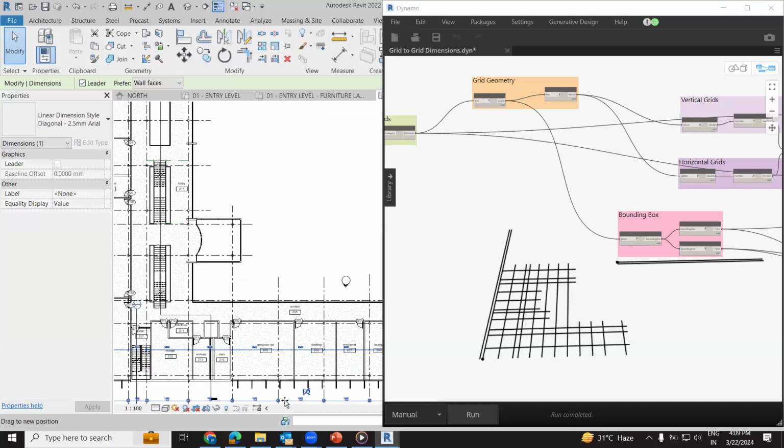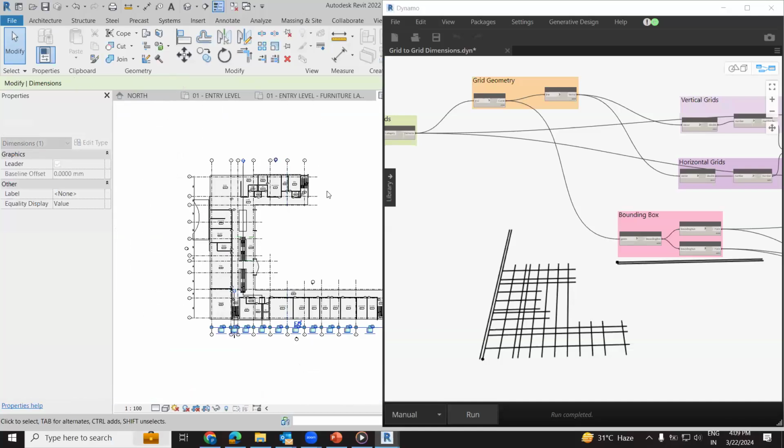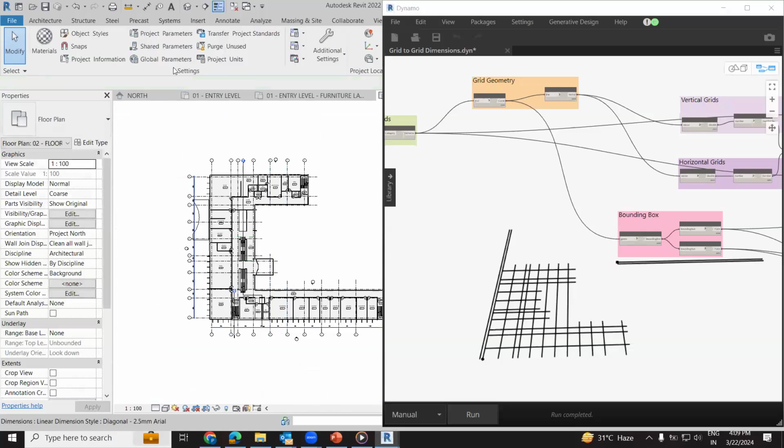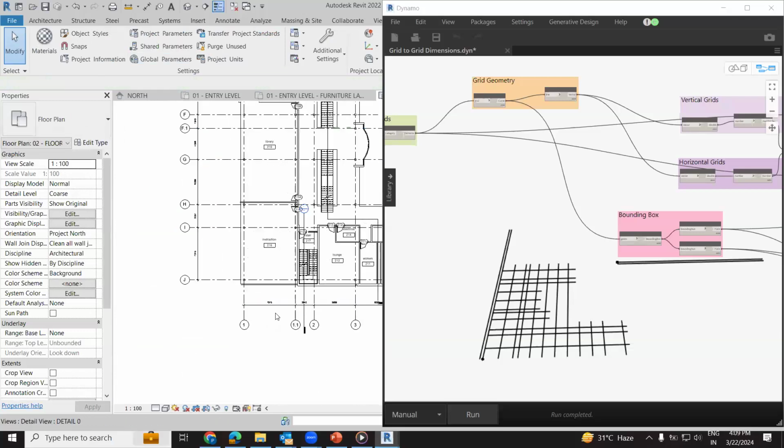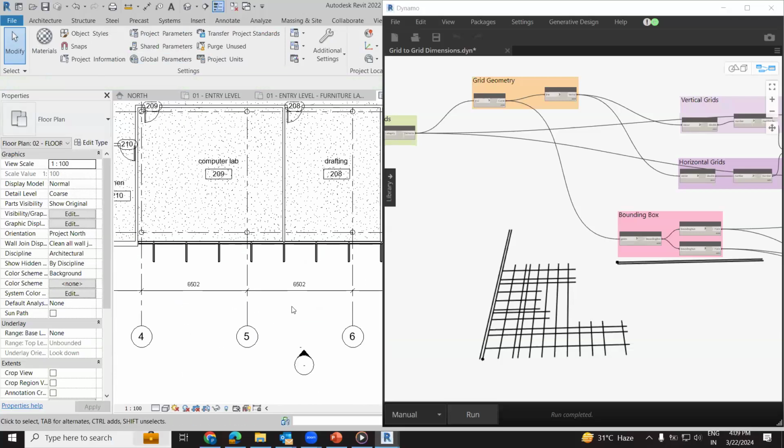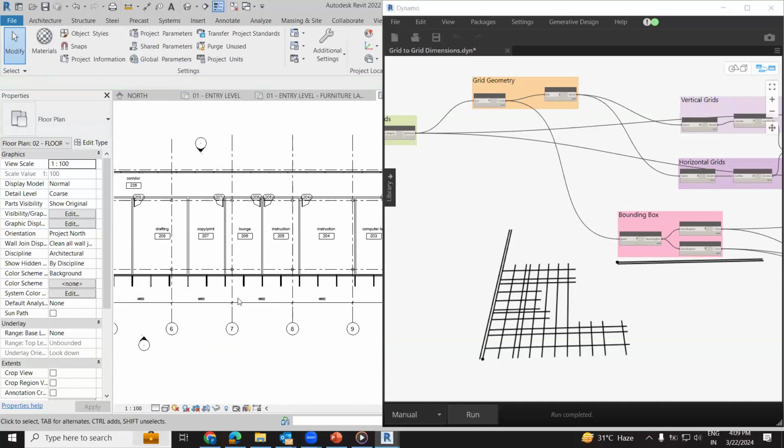So you can see in a particular view, whichever is the active view, you just need to run the script. You can see in the plan, we have provided the grid to grid dimensions in plan.